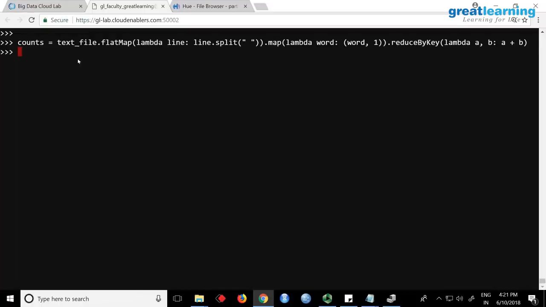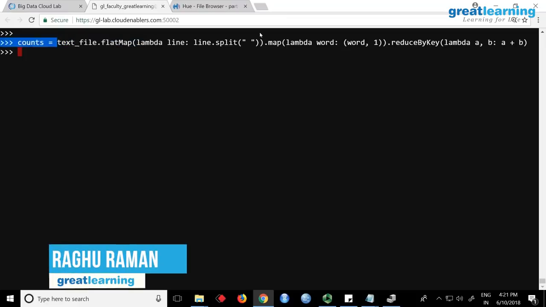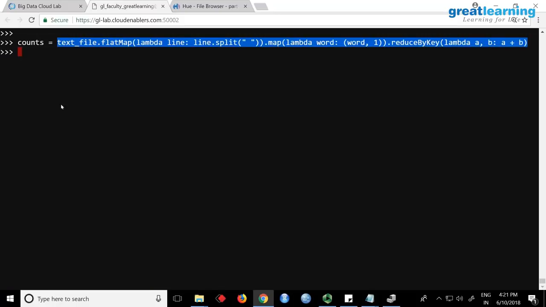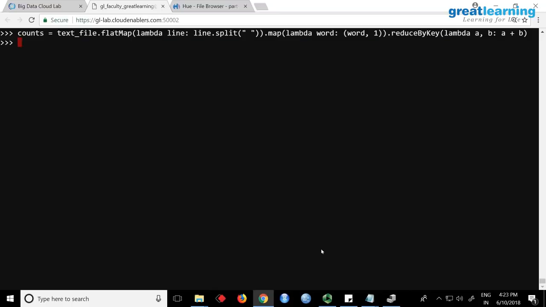So everything I'm doing in one shot: text file, flat map, then reduce by key, and you're storing the word count result in an RDD called counts, because I want to further process it. You can also save it in Hadoop, we did that, but I'm just saving it so I can process it further. The word count output is stored in an RDD called counts. That is all I'm doing.